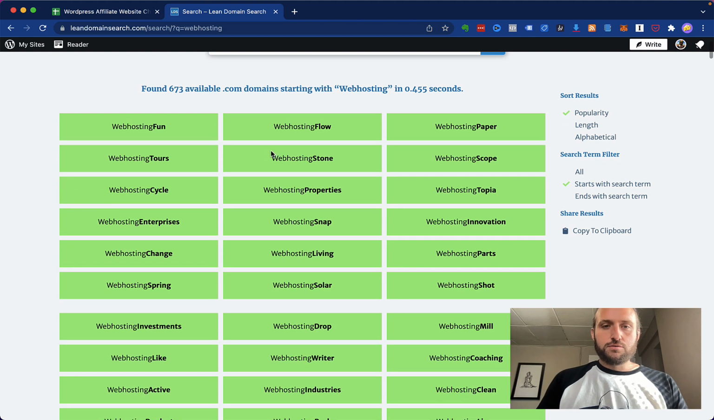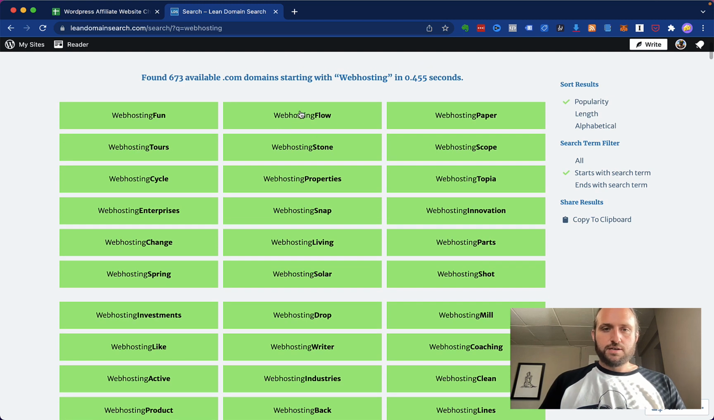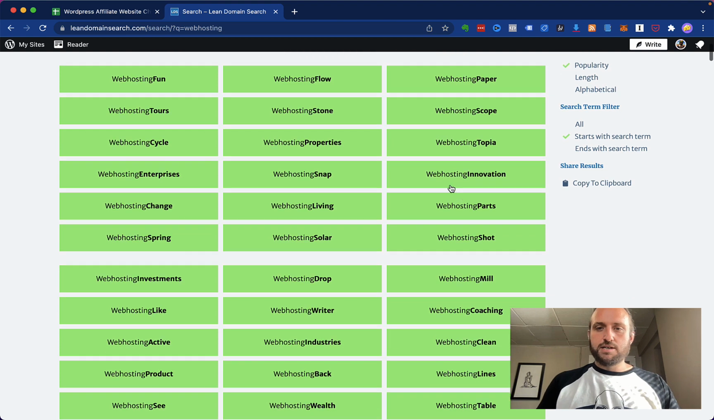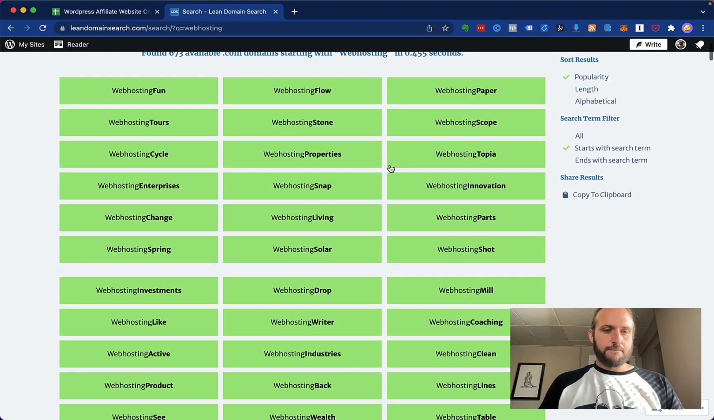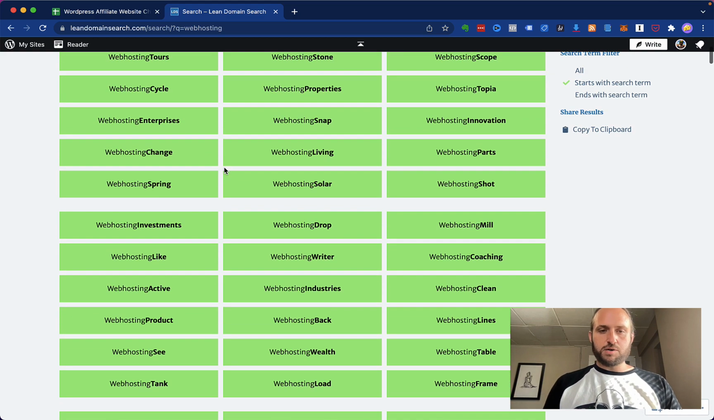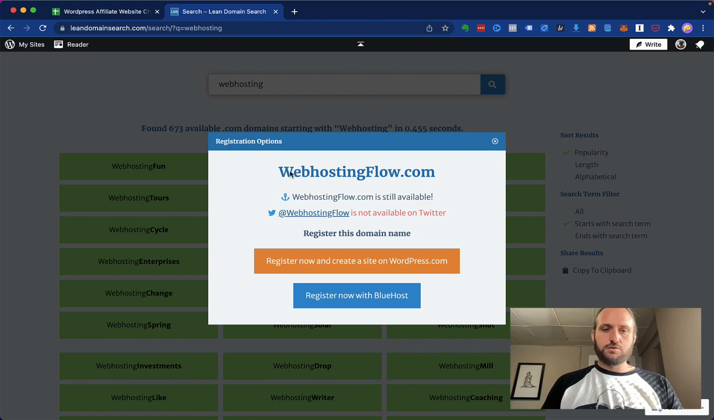So these are all great options to start with if you're going to do a web hosting themed niche site. Web hosting flow, that's pretty cool. Web hosting scope, web hosting topia, web hosting innovation. These should all be available. Sometimes they're not, but for the most part, this website's pretty good at telling you what's actually available. So I clicked on that.